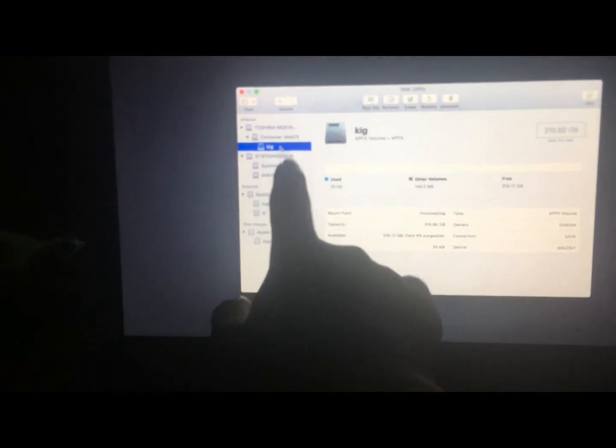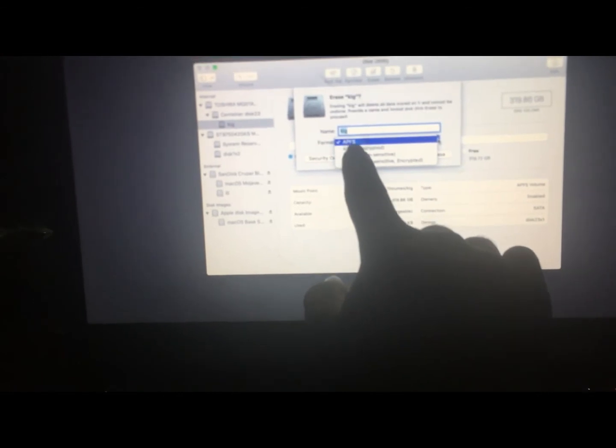Okay guys, I don't know if this is the presentation we created the other time. I don't know if you remember, so you are going to click on it, go to erase. Once you erase, make sure it's in APFS. Make sure it's in this option APFS. Once you click on it, then guys, I'm going to click on erase.